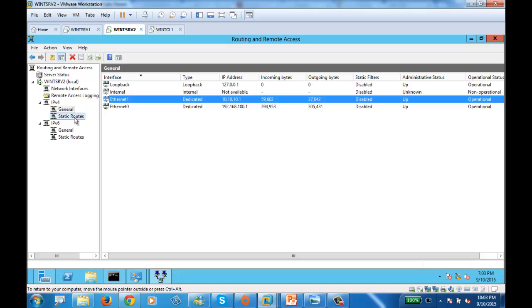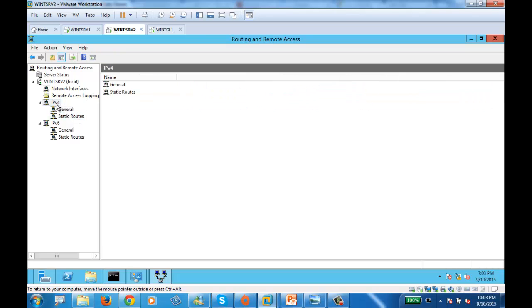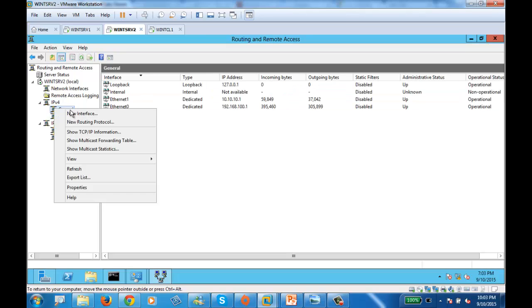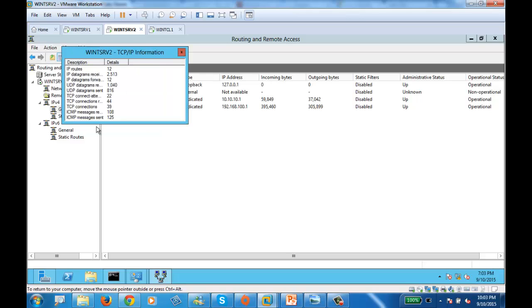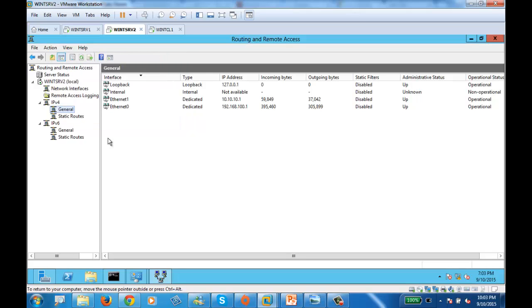Now here, there are no static routes on this. If you go on this, it says Show TCP/IP Information. If you go to TCP/IP information, it is showing you how many IP routes are there. So the people who work on Cisco routers, it might be information that is beneficial for you. So guys, most of the time, the router automatically starts working. It automatically senses what network it is connected to, and it will start making routes.